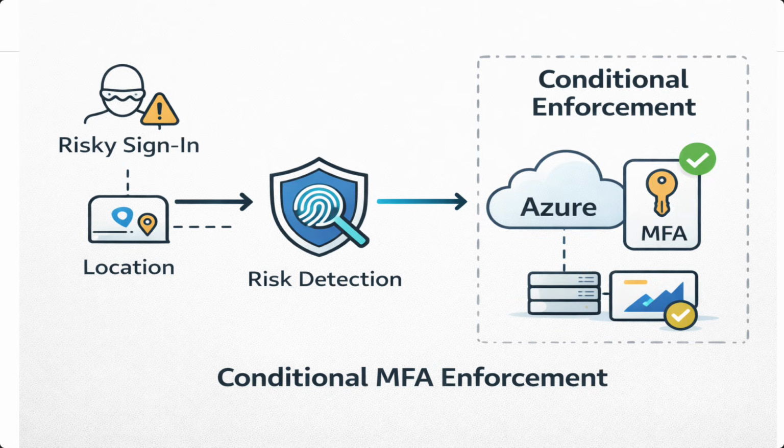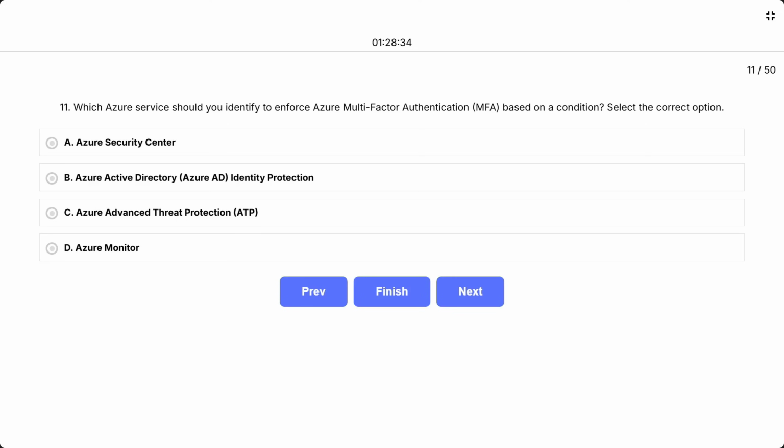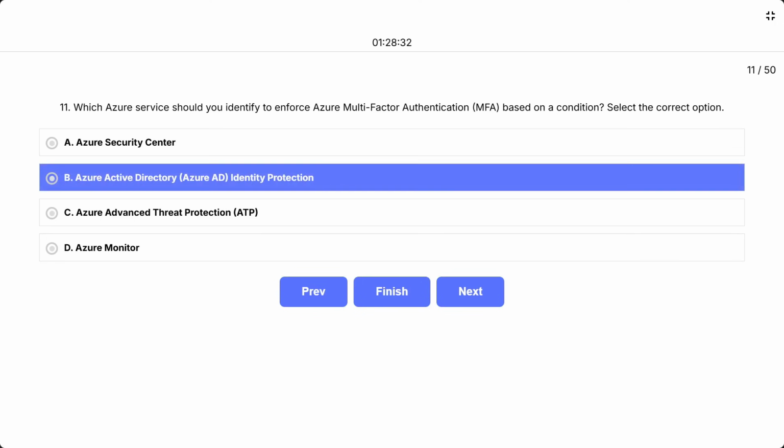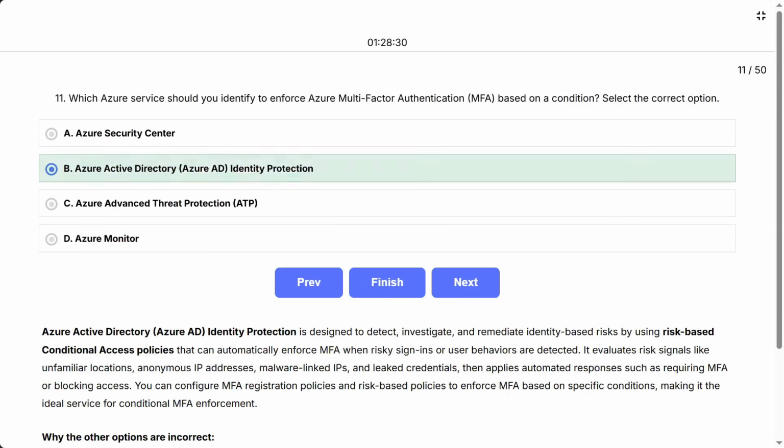This question tests your understanding of conditional enforcement of MFA in Azure, meaning MFA is required only when specific conditions are met, like risky sign-in, specific location, or user behavior. You need to identify which service can detect risk conditions and then automatically enforce MFA as a remediation action. The correct answer is Azure Active Directory, Azure AD, Identity Protection.